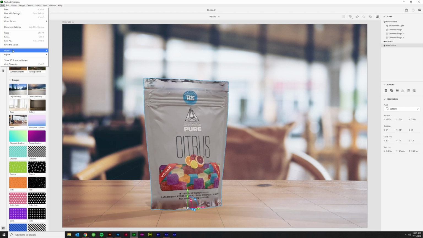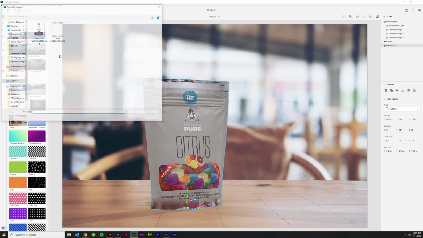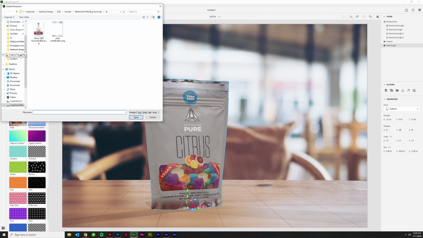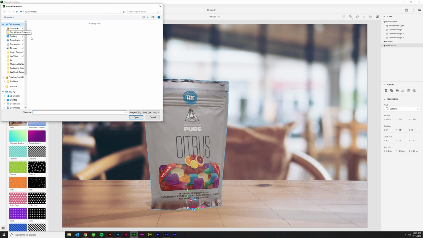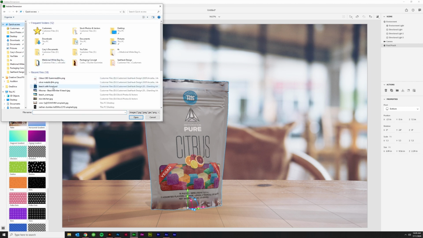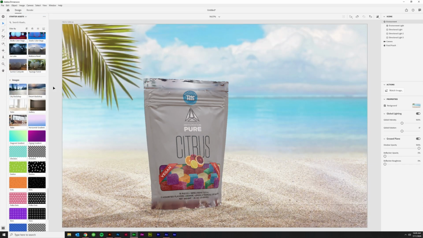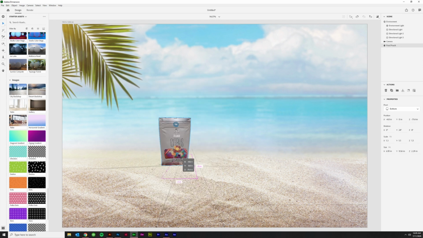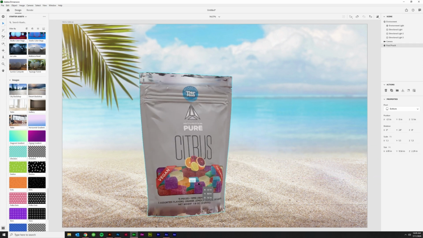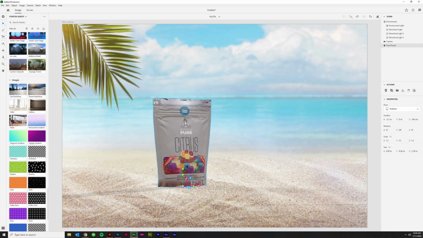If I import images background and I click on something, let's see if I can find one that I used, beach with fronds, let's do that one. Okay, so this is a little bit different image. It's a little bit different plane that we're working with, and the lighting's a little different.